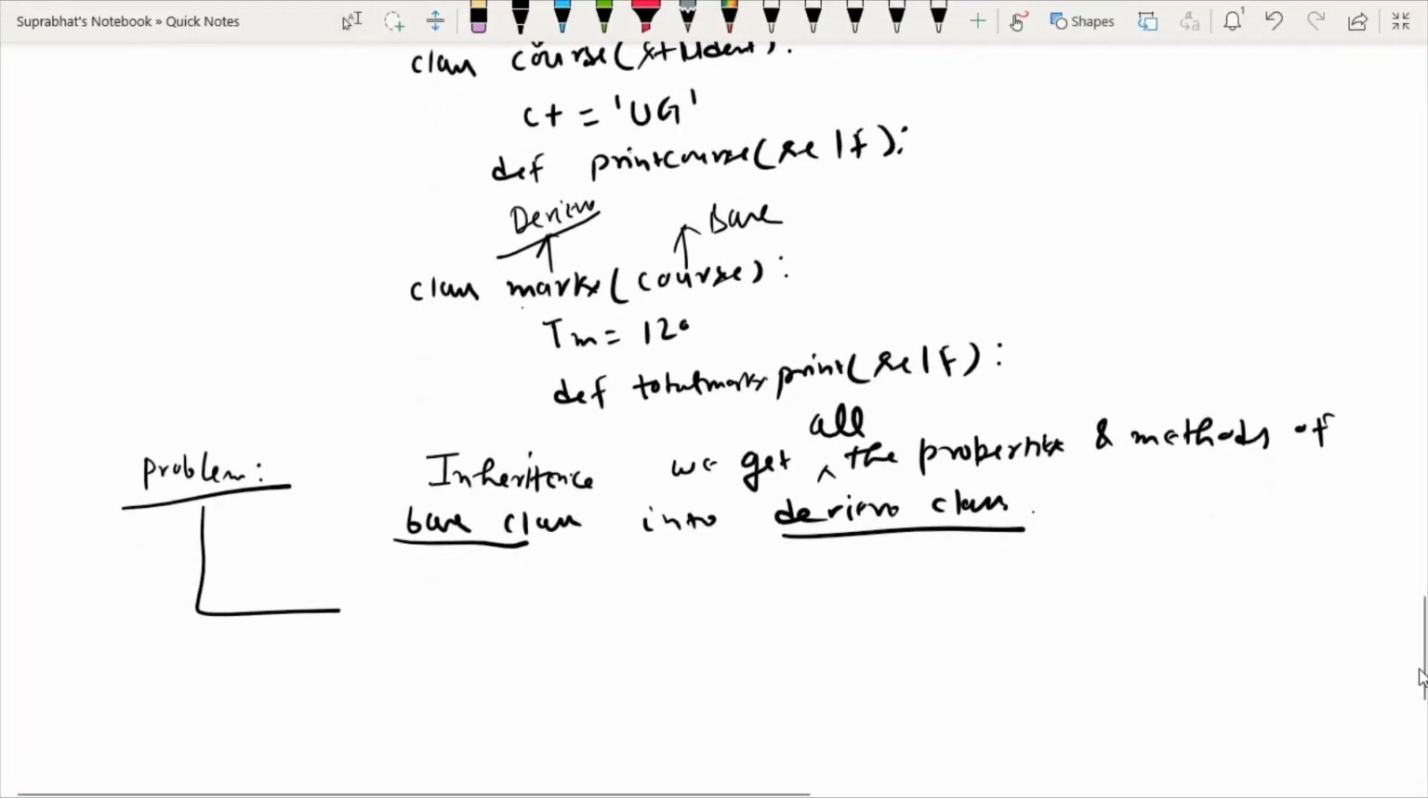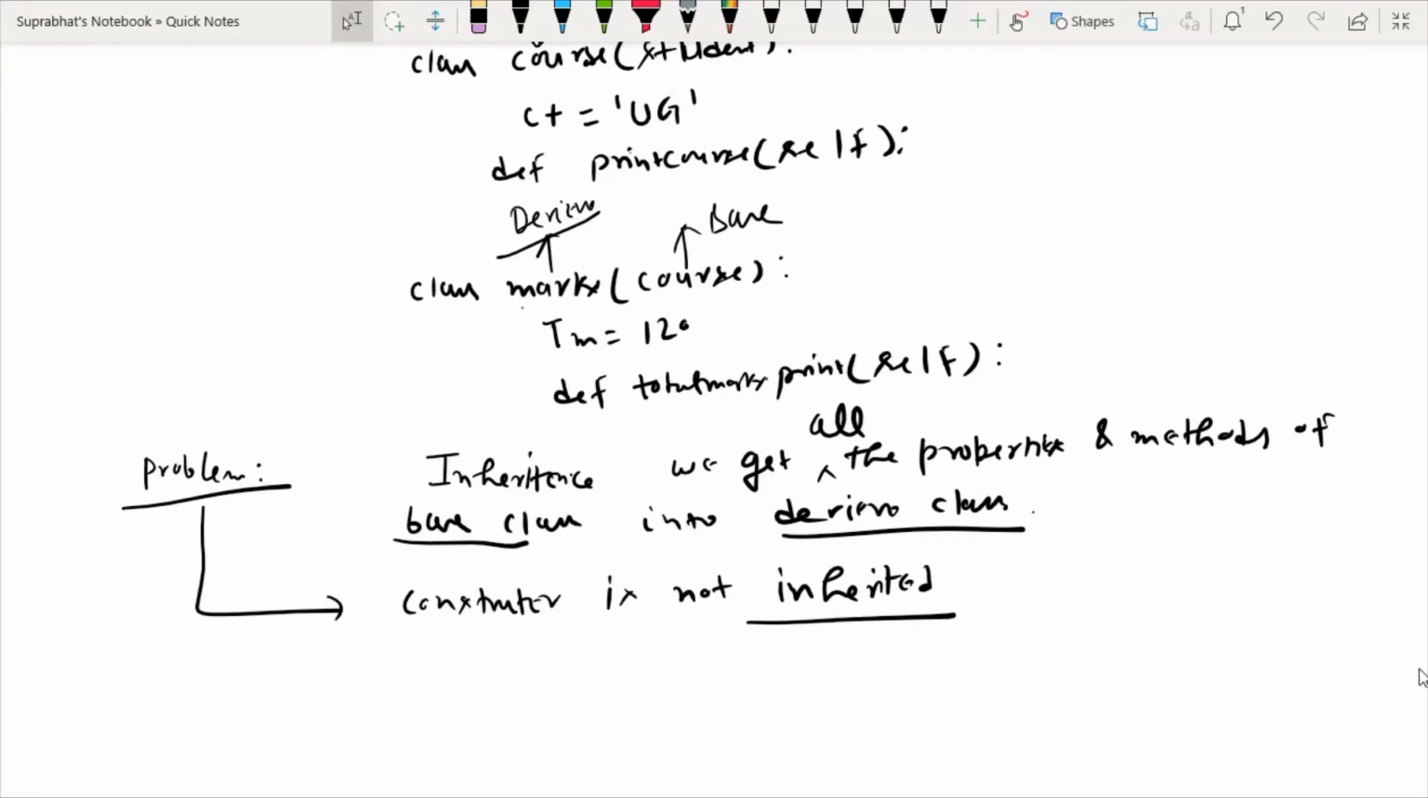The problem is that constructor is not inherited, meaning it is not shared. In case of inheritance, constructor is not shared. So this is the problem. I am showing you practically so that you will understand this.